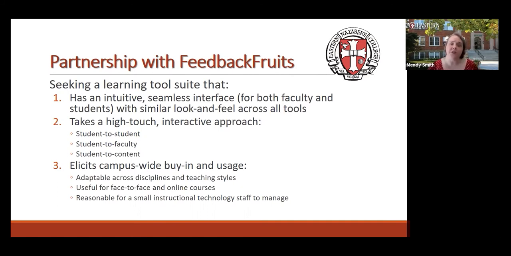Therefore, in searching for the appropriate tools, we also looked for tools that would be super adaptable across multiple disciplines and teaching styles, that would both augment the existing practices in face-to-face classes as well as create high-quality, engaging learning experiences in the online classes. And finally, that it would be manageable for our really small staff of instructional designers and technologists to handle the administration, the training, and the troubleshooting. At that time, this list of criteria seemed really impossible to reconcile. That was what we felt then too.